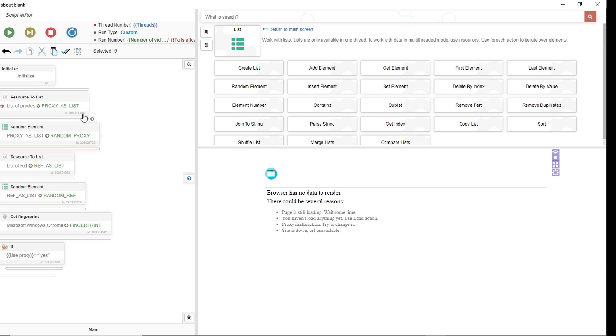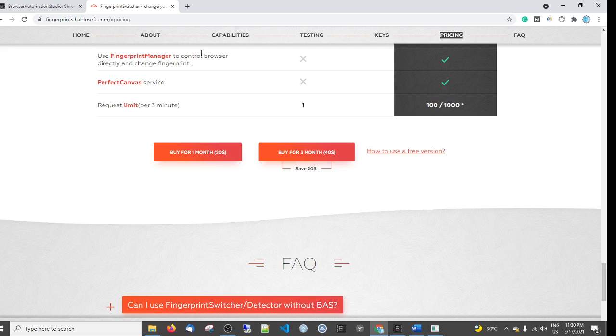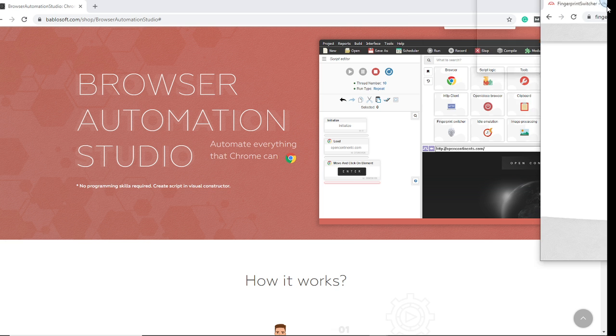Nice. So we've got our random proxy, random referrer, and then again our fingerprint. Okay, and then I just come up here, move this over here.